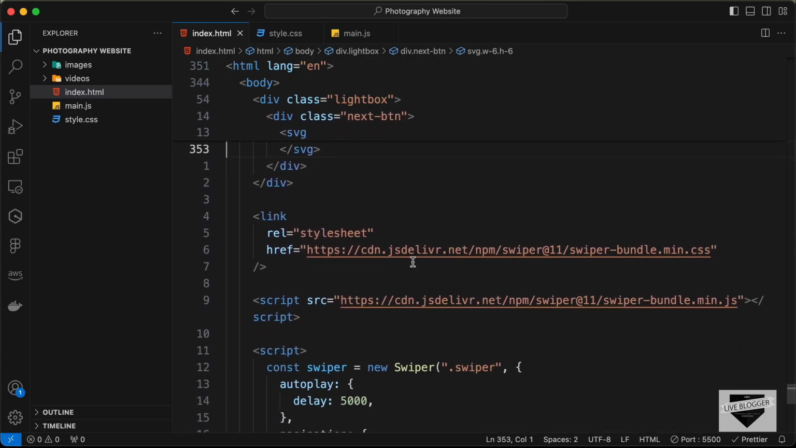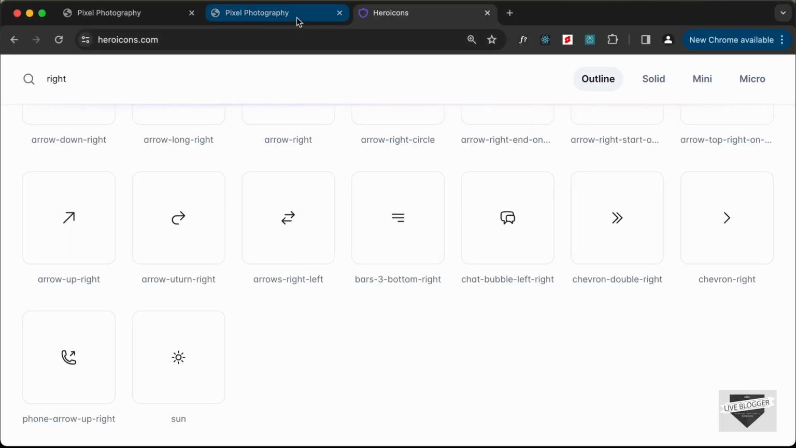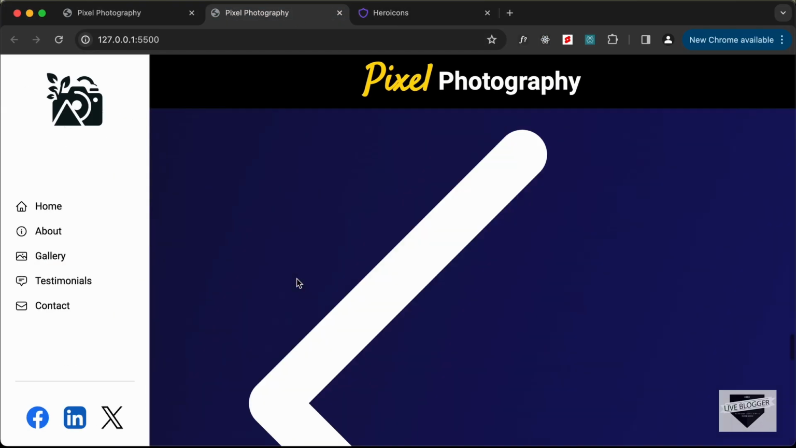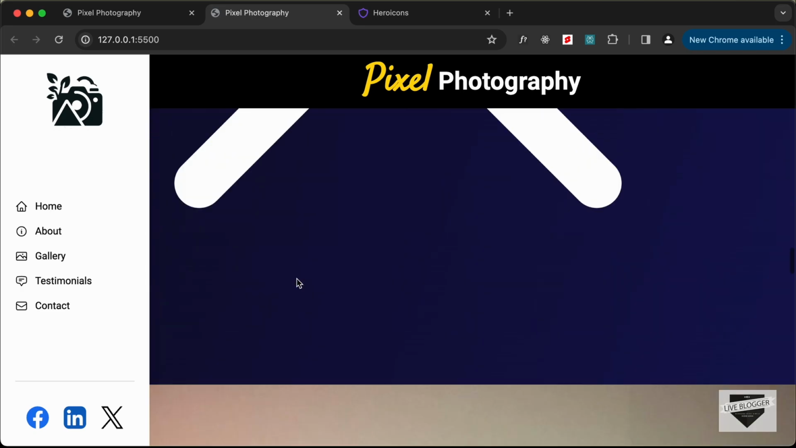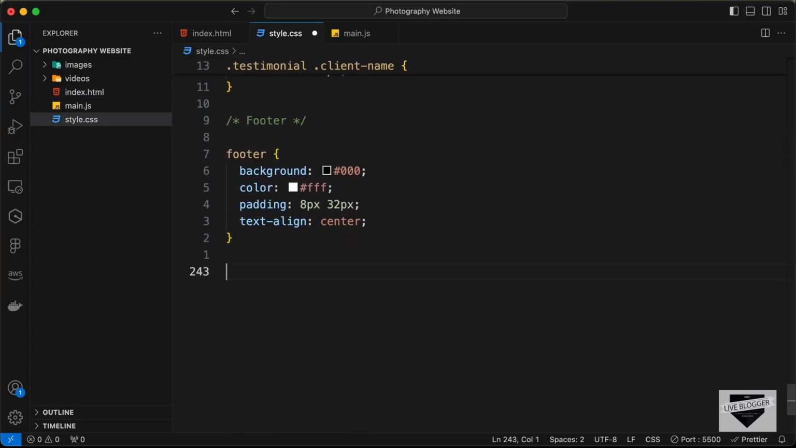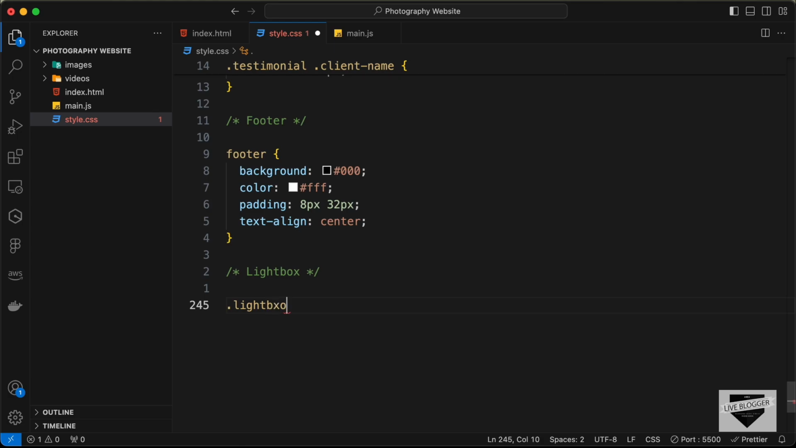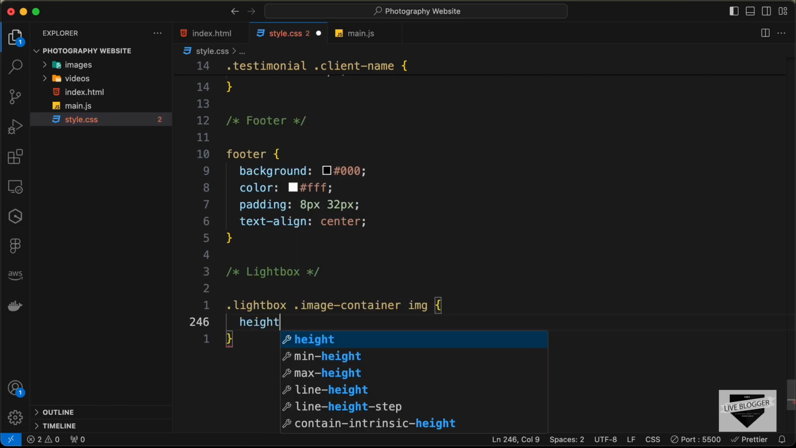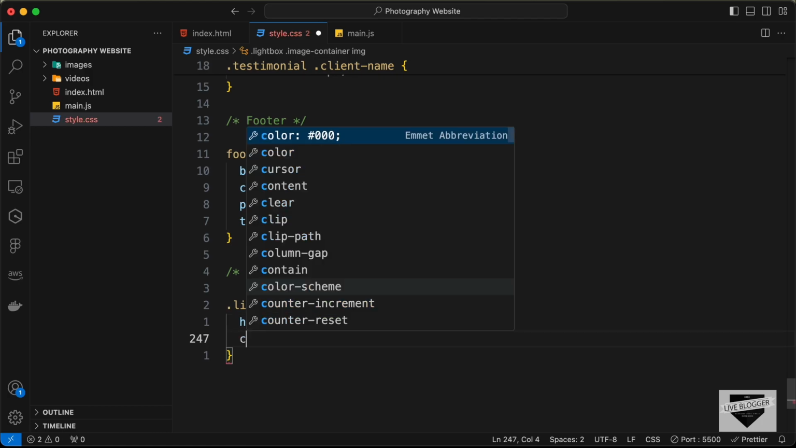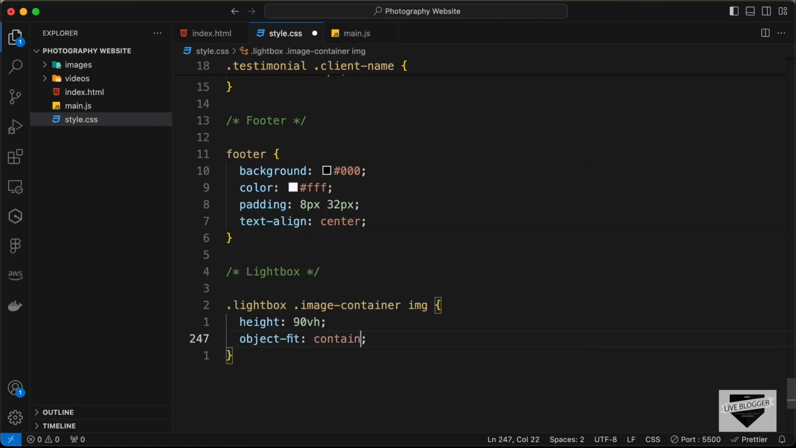Now let's go ahead and style this. So if you go back to our page, if you scroll down, here we can see we have the lightbox displayed. Now let's style this. So let's create a comment. I'll just type lightbox. Now the first thing we will do is we will target the image, and let's set the height of the image to 90 viewport height. So let's type lightbox, and in that we have the image container, and in that we have the img tag. So let's set the height to 90 viewport height, and let's type object fit to cover so that it has the correct proportions.